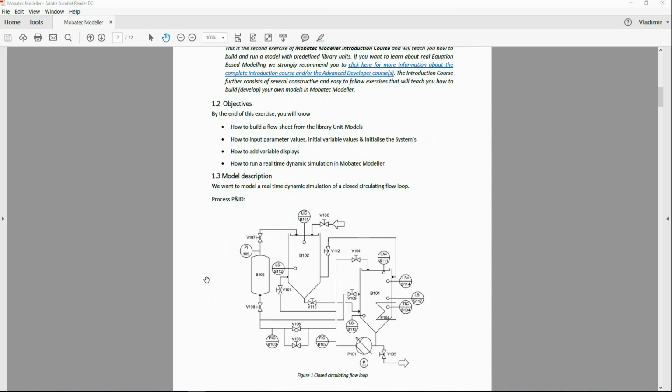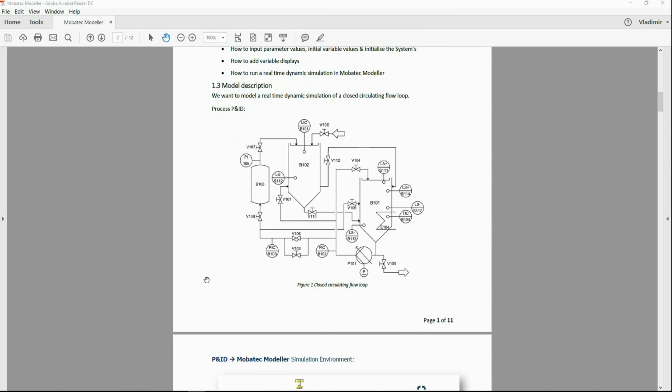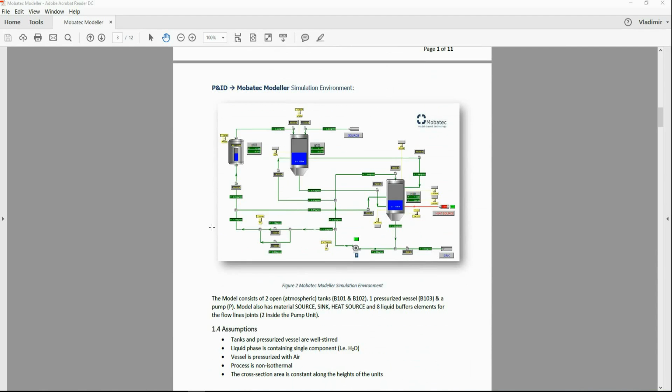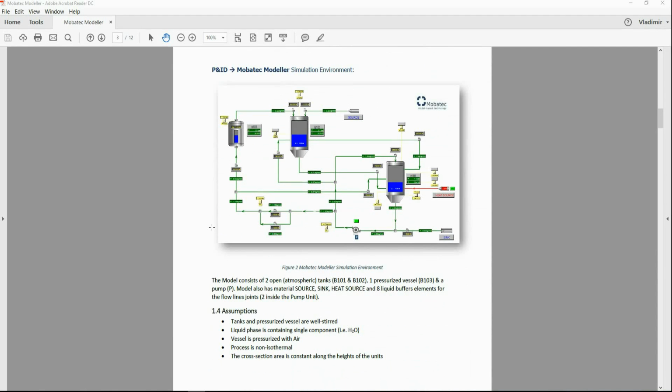The section 1.3, model description. A model description is given. Here we have a P and ID of the process, and if we scroll down a bit, you will see how this model looks in the Mobatec Modeler environment. As we can see, we have two atmospheric tanks and a third tank which is pressurized with gas. We have a pump, one source and one sink, and a heat source with the on-off button. We have a lot of pipe joints and a lot of recycle bypass lines.